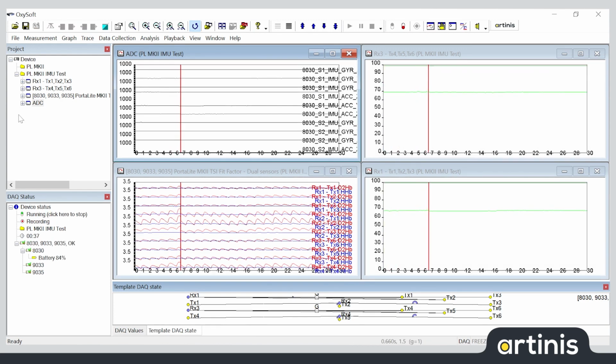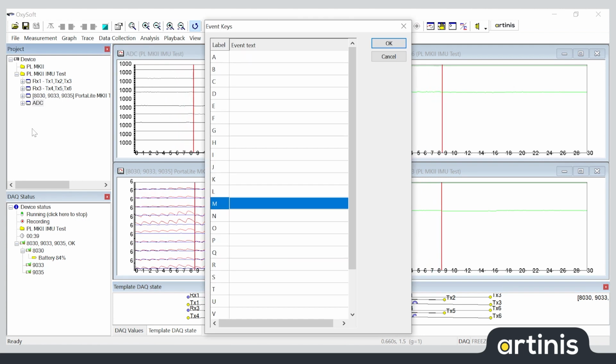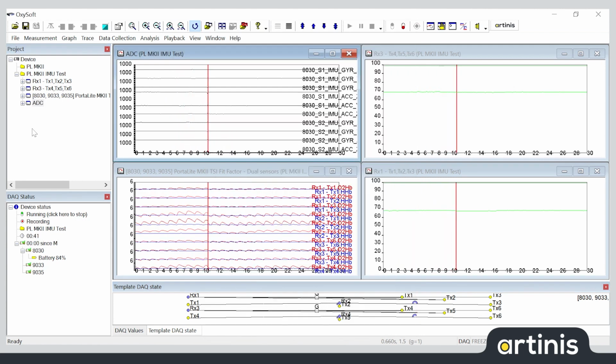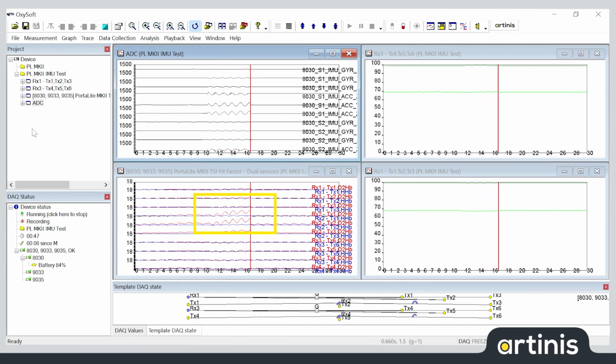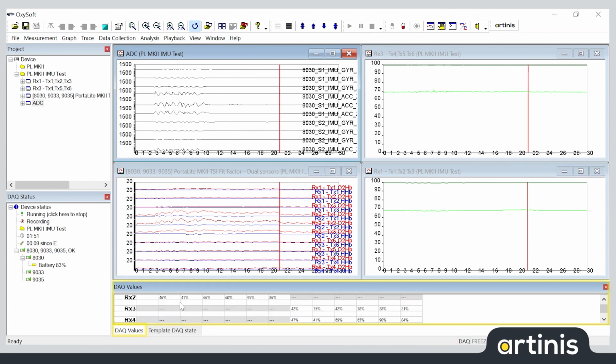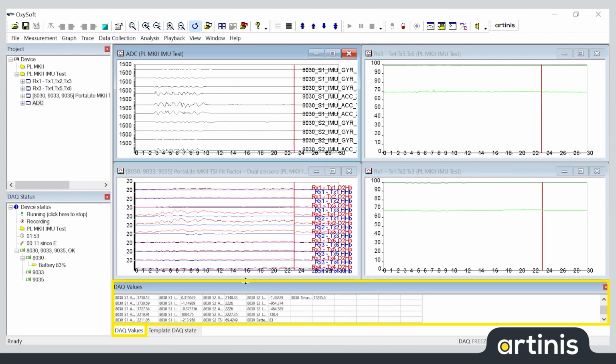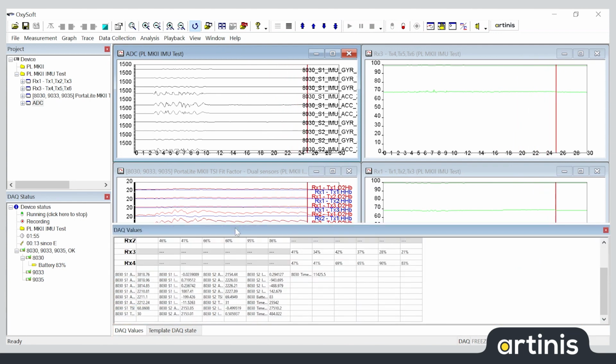To show an example of how the IMU data can be helpful, here you can see data that was recorded while a participant was shaking the head. Events M for movement and E for end were used. IMU or motion data will also be displayed in the dark value window.